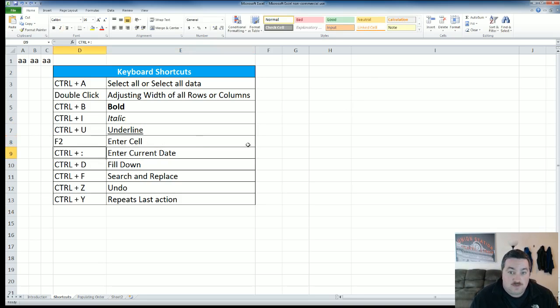Control colon. This is another helpful one, especially if you're working on a daily report. I use this all the time at my job. If you want to just quickly populate the cell, Control colon, it's going to enter today's date. It's a very, very short shortcut.